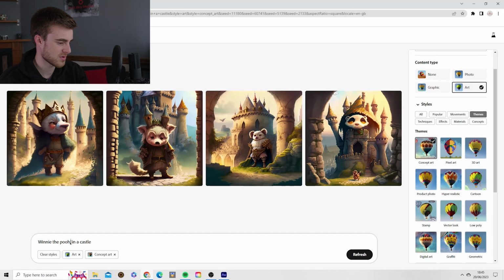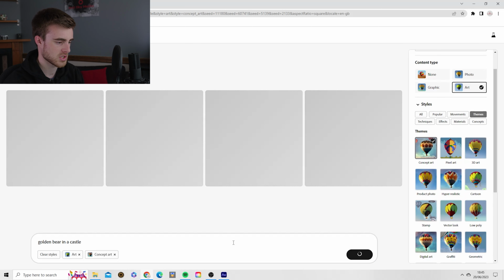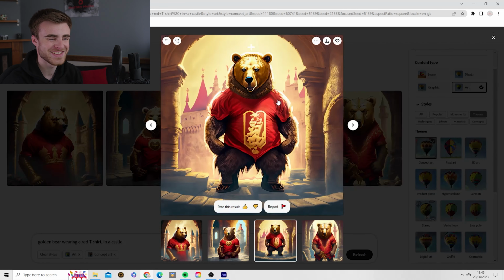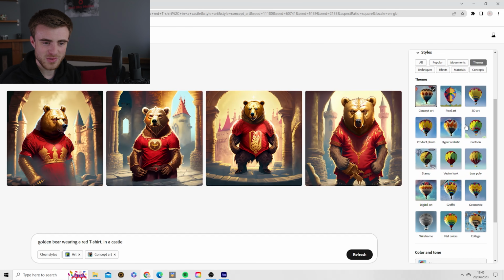What I'm going to do is put Golden Bear in a castle, and in fact we're going to put Golden Bear wearing a red t-shirt in a castle. We will try and get round it. No promises though, I'm afraid. It's actually terrifying. Well, if Winnie the Pooh went to the gym, maybe you'll get something like that. It's not quite what I was going for.